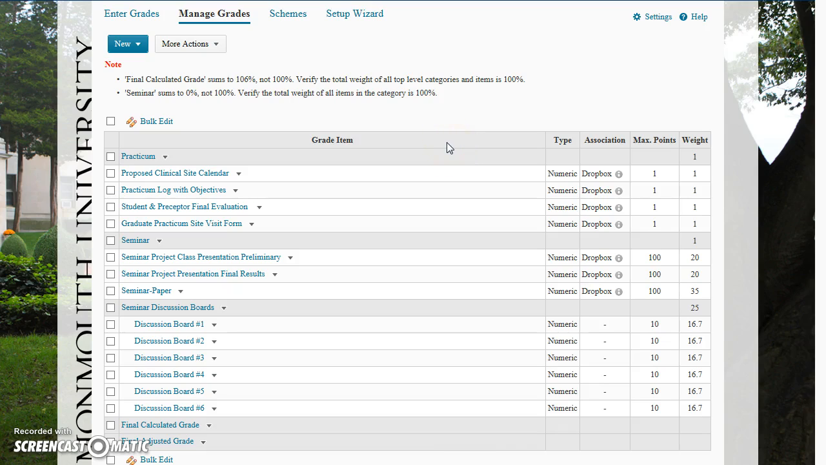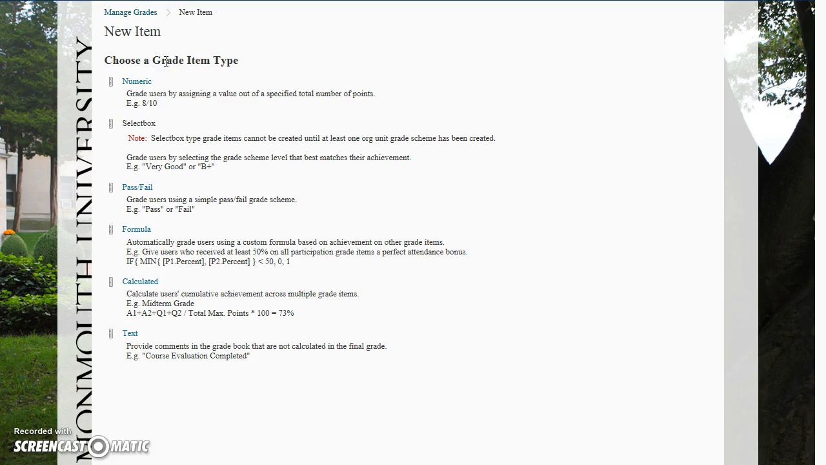When you want to add a new grade item, you can click on new, and you want to add the item. That is actually the piece that will be graded. The category is what you see here. Under practicum is my category, and under practicum I have several items. You do not need to do a category. The easiest way to create a grade is just to click on item.